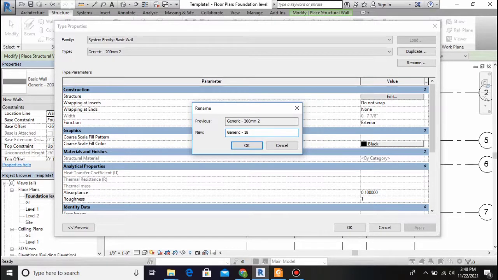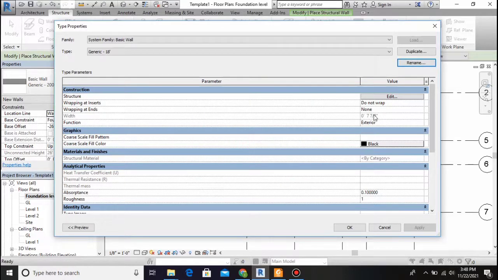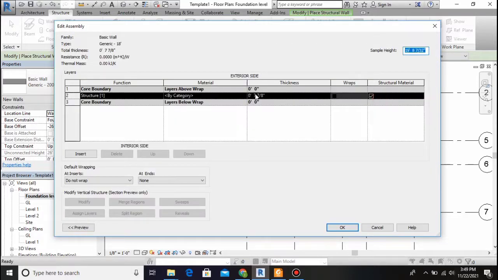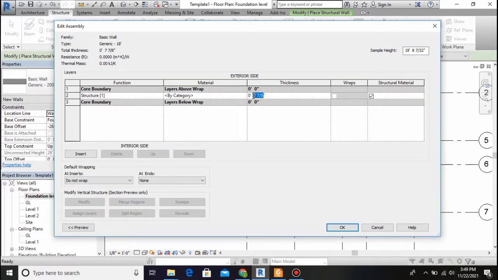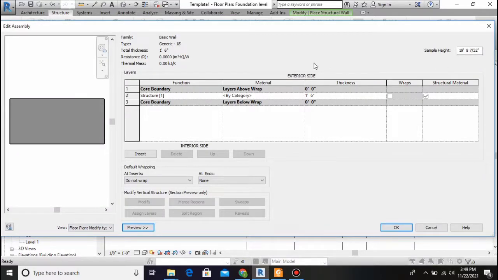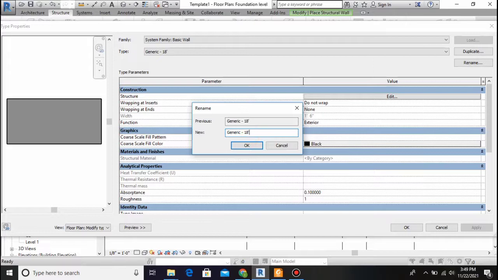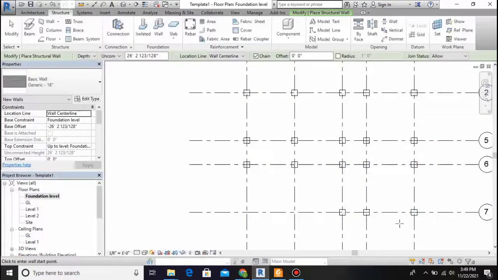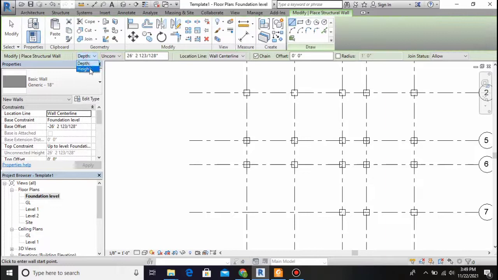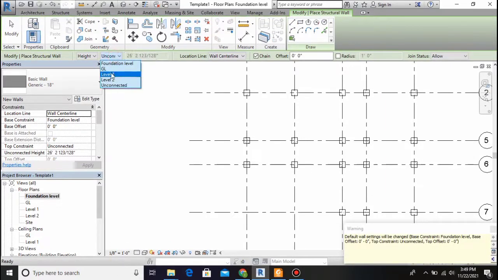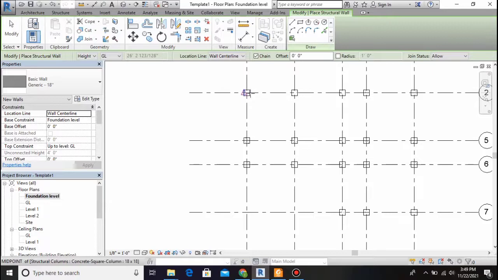So I have to name it as 18 inch and also change this to 18 inch. So I have defined a new wall for my project. Hit OK and then so this is how you duplicate it, and now select these through height and ground level, and now start drawing.